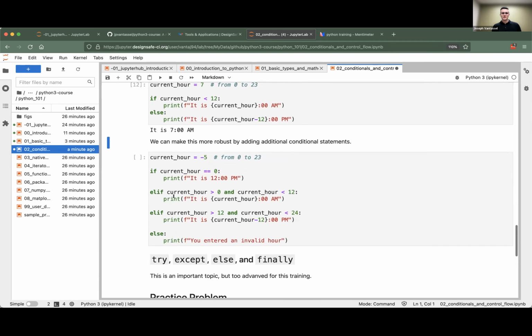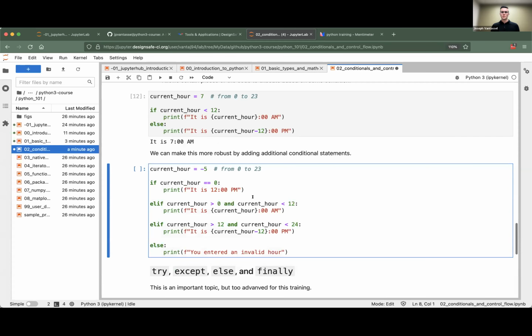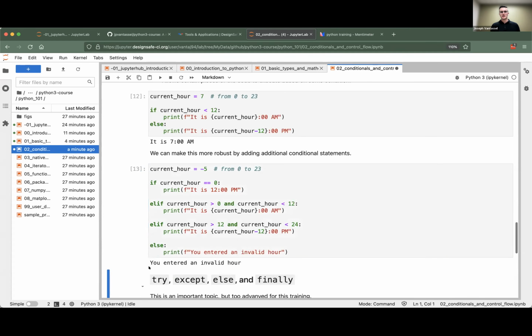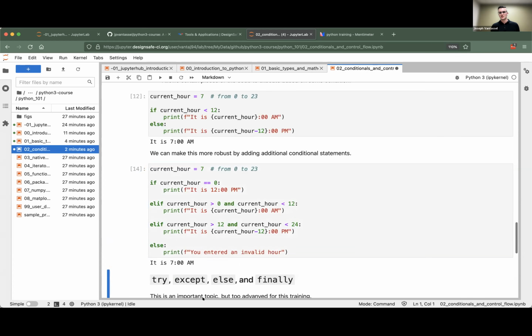To demonstrate the elif condition, we can make this previous toy example more robust. Say we put in a wrong hour, like the current hour is -5. Well, you need to be able to catch that and say you entered an invalid hour. But then if we put in a valid hour like 7, we'll get the same result as we saw in the previous cell. Essentially it goes from top to bottom, starting with the first statement, the if, and then proceeds down as you would expect for most programming languages.